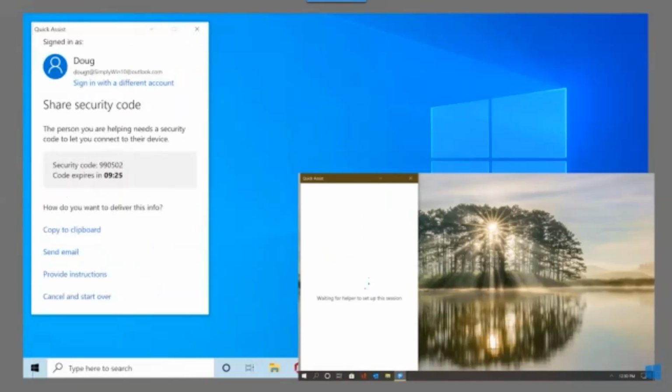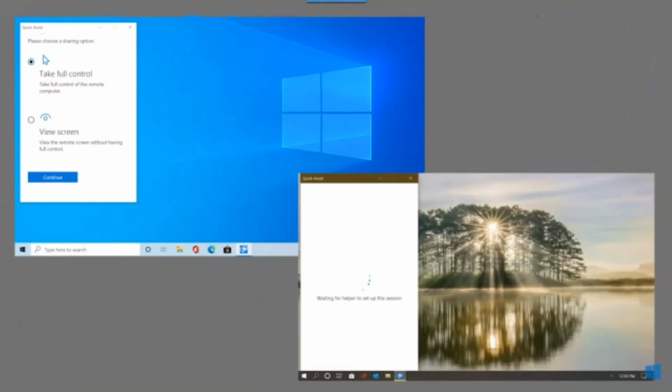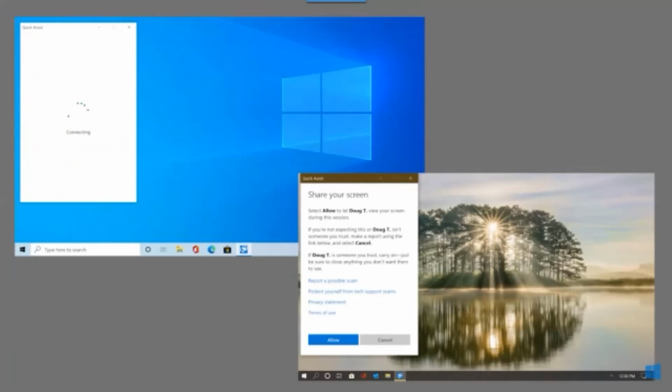There are safeguards here. No one can take over your PC without you granting permission. But once the two screens are linked, I have two options here. I can take full control or I can just view the screen. Usually I want to take control, so I'll hit continue. And the other party will accept this, allowing this Doug T character to take over his computer. I trust him.